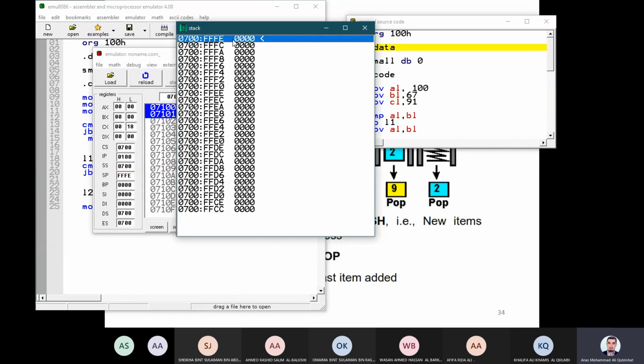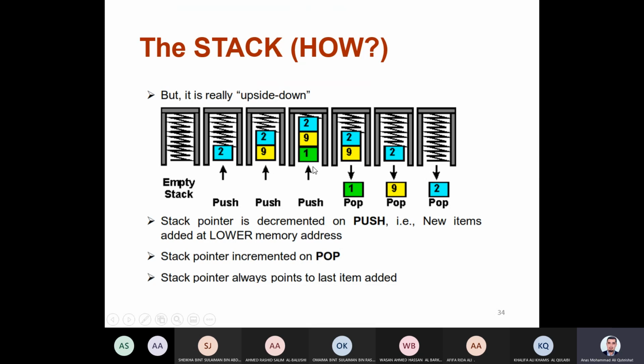When I push, I will go decrementing instead of incrementing. Meaning, in stack memory, we start from the last location, building backwards. That's why it's basically upside down. So basically the stack is like this. If you push, this is the last location. If you push, this will decrement, and this is the new last location, and so on. So the stack pointer is decremented every time.